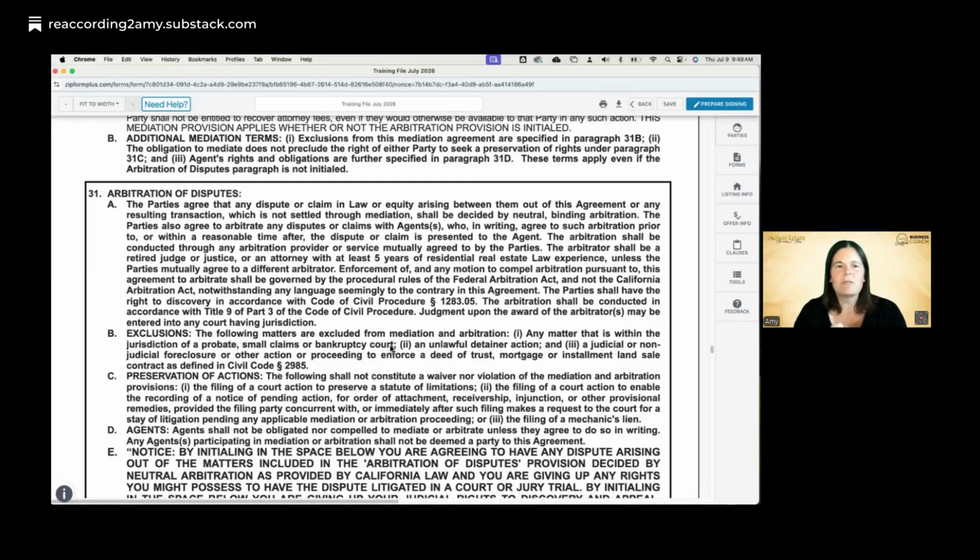The arbitrator should be a retired judge or justice or an attorney with at least 5 years of residential real estate law experience, unless the parties mutually agree to a different arbitrator. Enforcement of and any motion to compel arbitration pursuant to this agreement to arbitrate shall be governed by the procedural rules of the Federal Arbitration Act and not the California Arbitration Act, notwithstanding any language seemingly to the contrary in this agreement. The parties shall have the right to discover in accordance with Code of Civil Procedure blank.